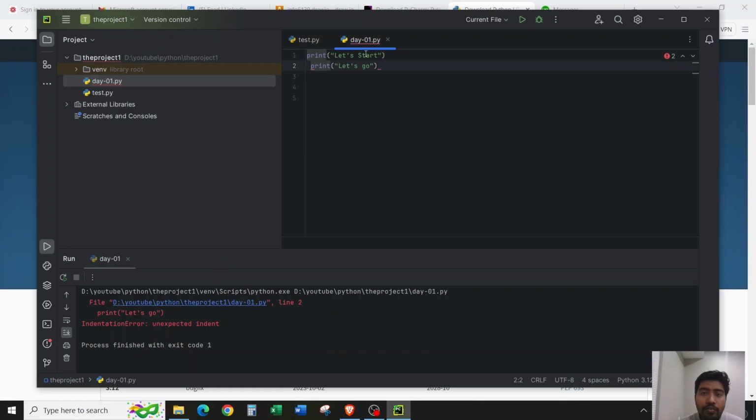So the code will be run like this: the print statement, let's go, is running under the let's start statement, which is not correct. That's why it is producing an error. Let's see another example.